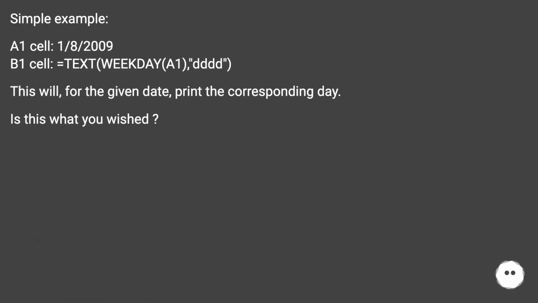Simple example. A1 cell, the 1st of August 2009. B1 cell, equals TEXT(WEEKDAY(A1), "DDDD"). This will, for the given date, print the corresponding day. Is this what you wished?